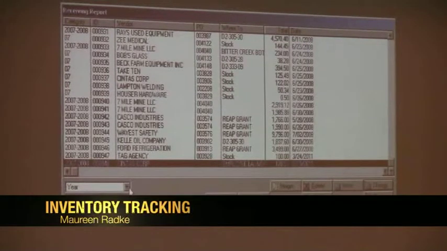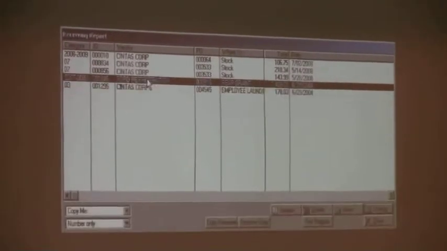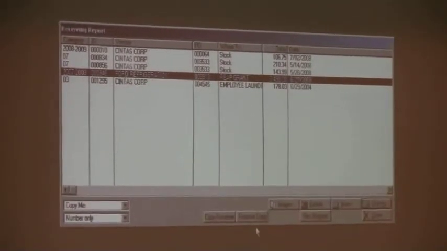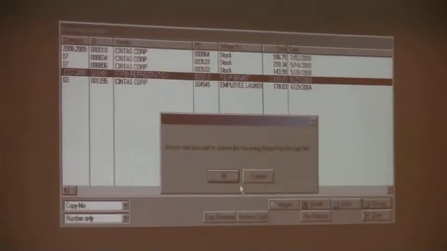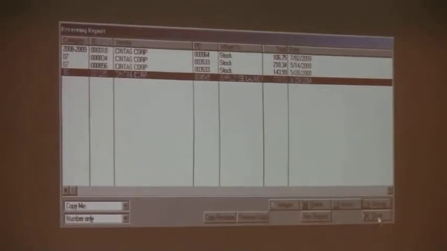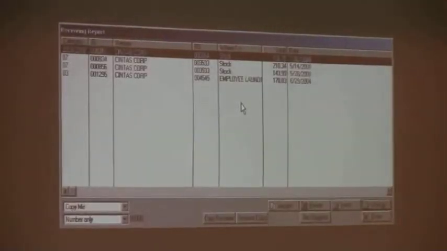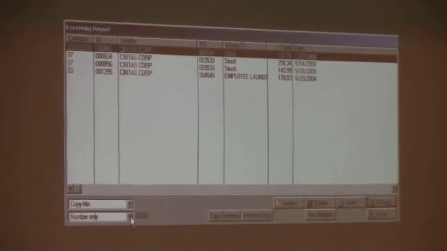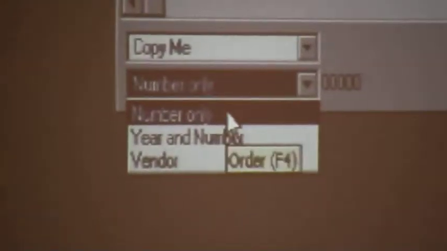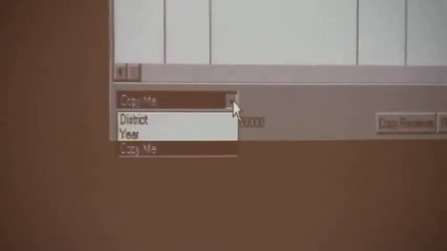If you have things in the Copy Me list that you don't use anymore, you can highlight it and just tell it to remove that copy, and it just removes it from the list. On the bottom, you can sort your receiving reports by number.